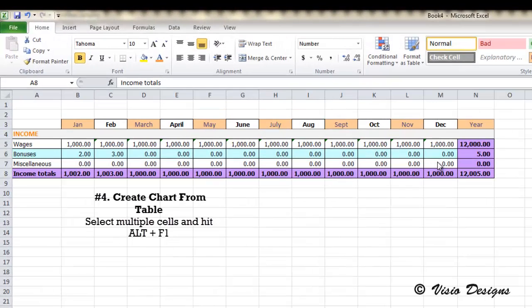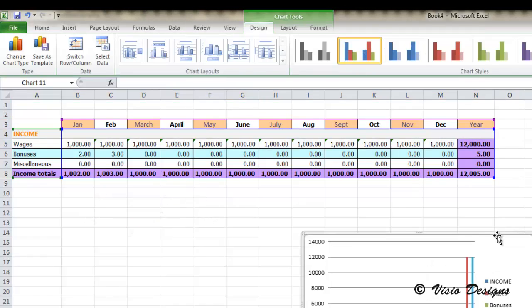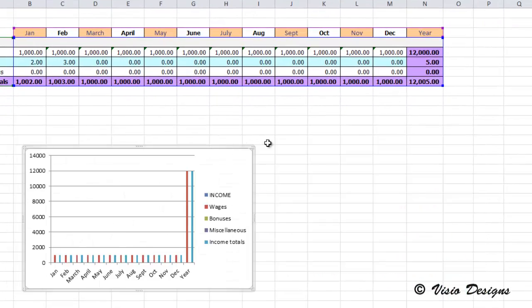Alright, so keyboard shortcut number 4 is Alt F1, and this creates a chart from data we have selected. So we're going to go ahead and select this table. We're going to hit Alt F1. There's our chart. Now I don't really want the year in there, because if you notice, I can't see the monthly data as well. I want that to be the focus, so I want to remove the year.